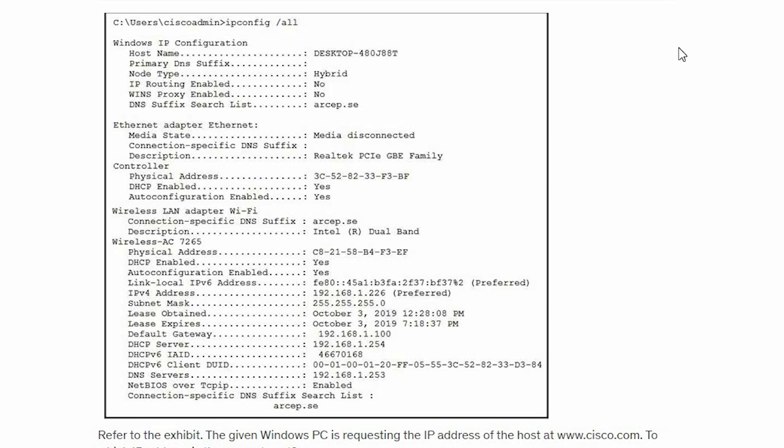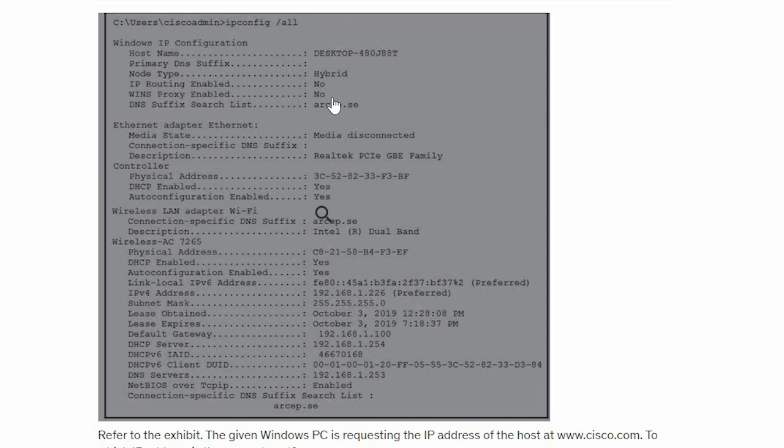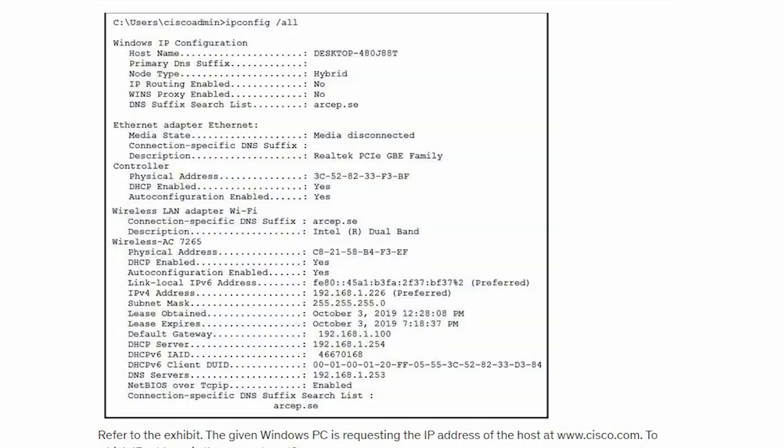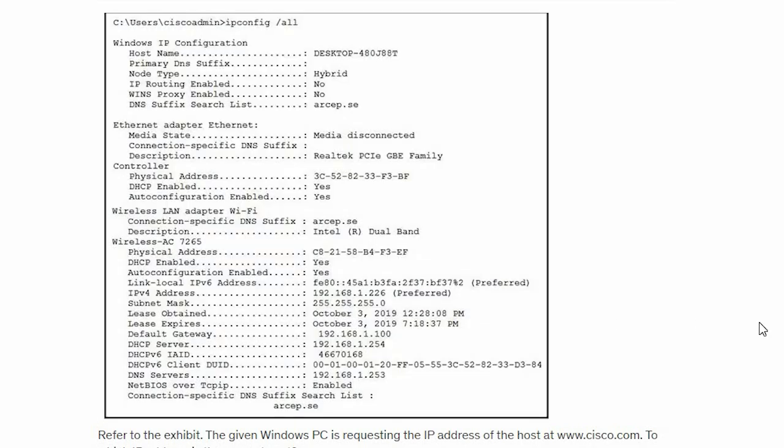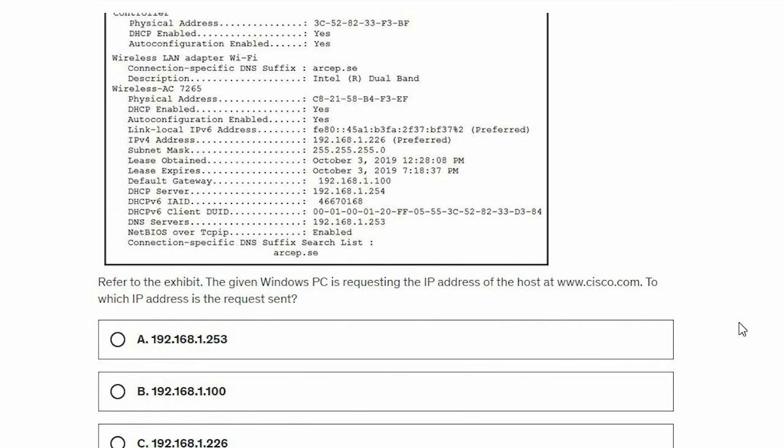We have the host name, DHCP enabled no, proxy enabled no. You can read all the details here, and we have here IP version 4 address 192.168.1.226, subnet mask 255.255.255.0. The answer is 192.168.1.253.